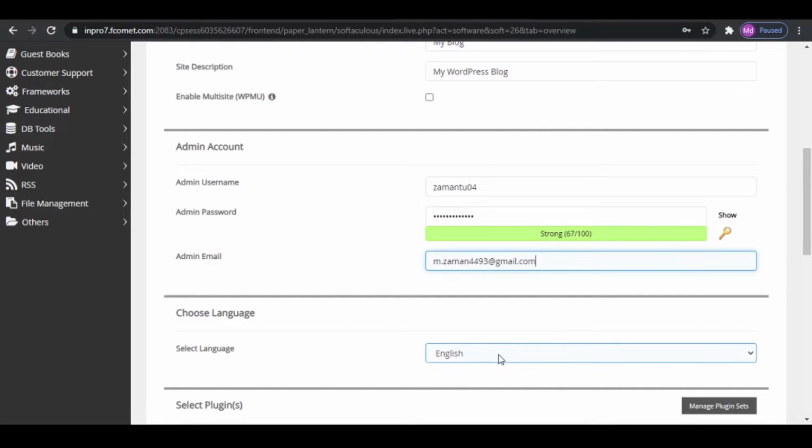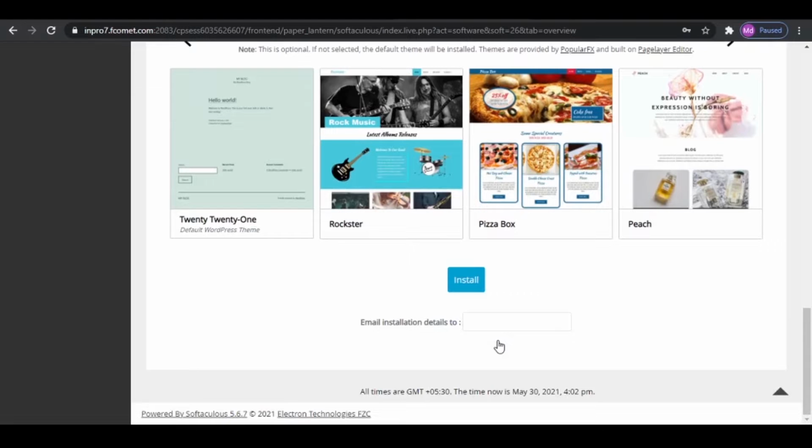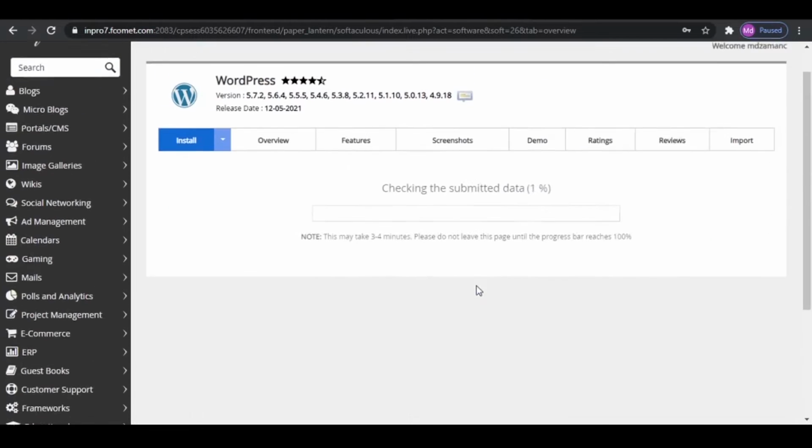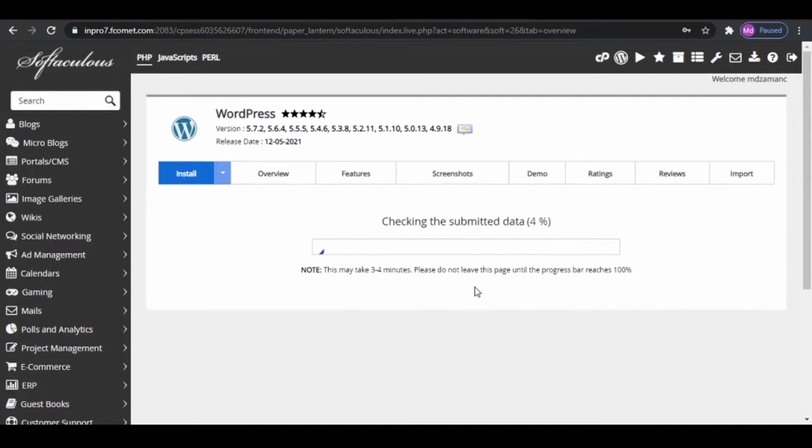And then for the language, I'm going to select English, scroll to the bottom of the page, and click on install. It is hardly going to take a few seconds to install, and it is going to be installed even before you know it.